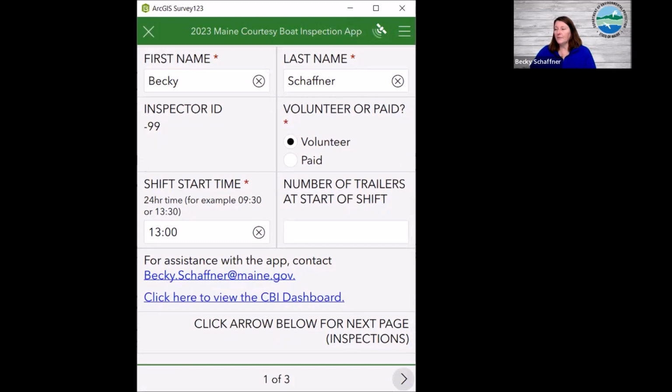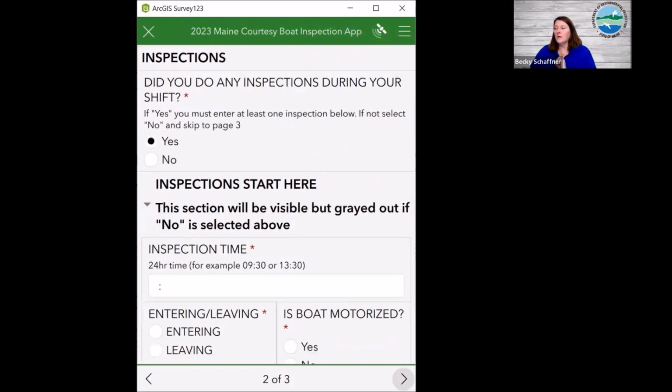Okay, once the shift information is entered, and it's important that you do that first, don't skip to page 2, because information you entered in the shift part is used to populate this next screen. So it's important to enter the shift first. Okay, so page 2 is the inspection screen.